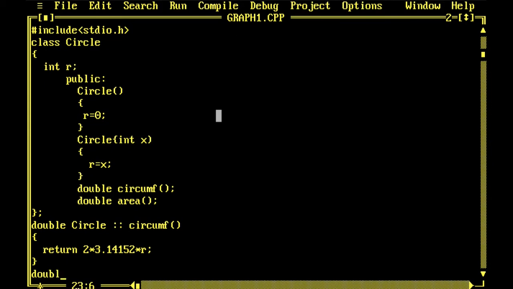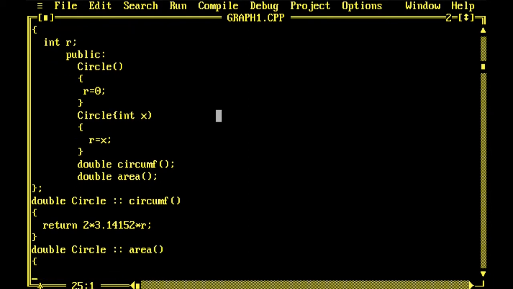Return type is double, name of the class circle, and area. So it will return pi r square, so 3.14152 into r into r.